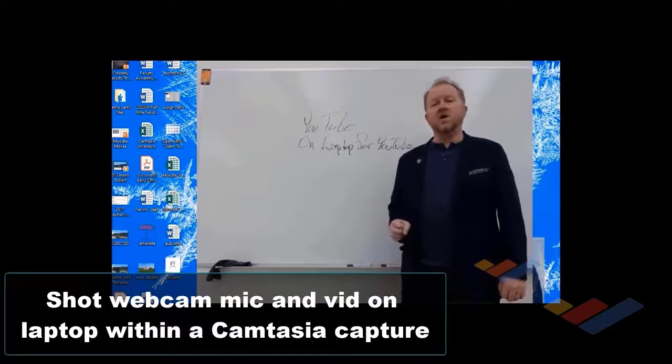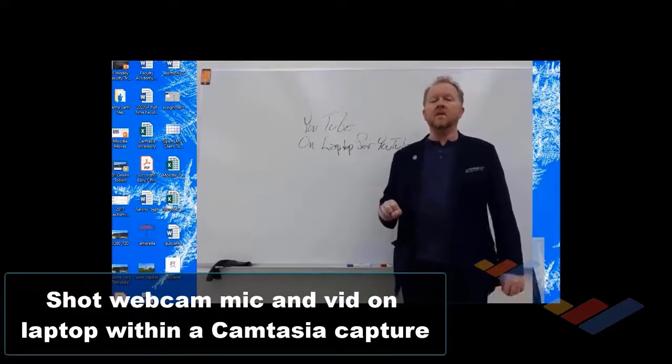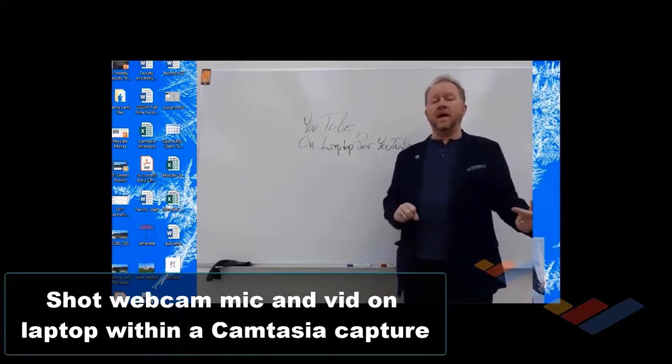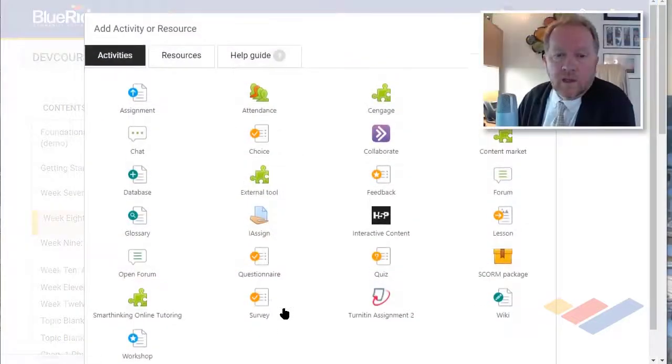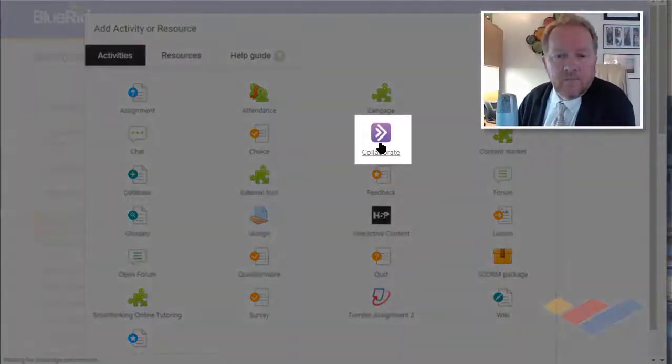All right, and this is being shot with the Logitech webcam and using the Logitech webcam as a microphone, so you'll hear the difference. And before I do anything else, if I want to set up a Collaborate assignment, I have to go in and create the assignment and put in some parameters for when it's going to occur. So that just looks like this. I click this right here. So I click here and then I hit Collaborate.